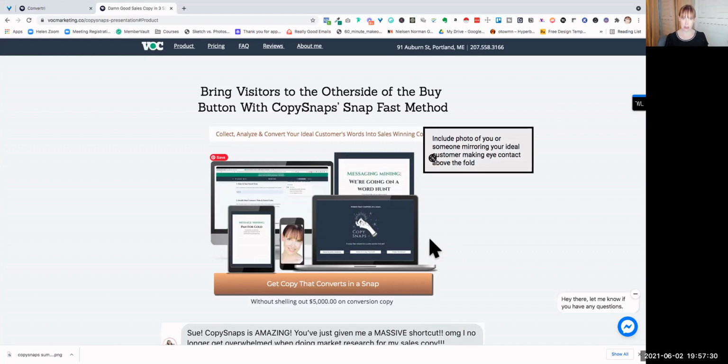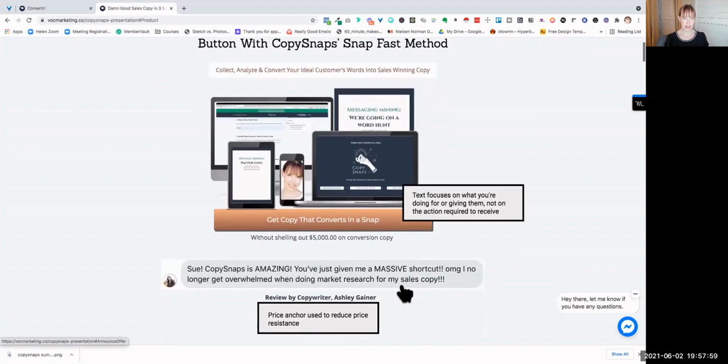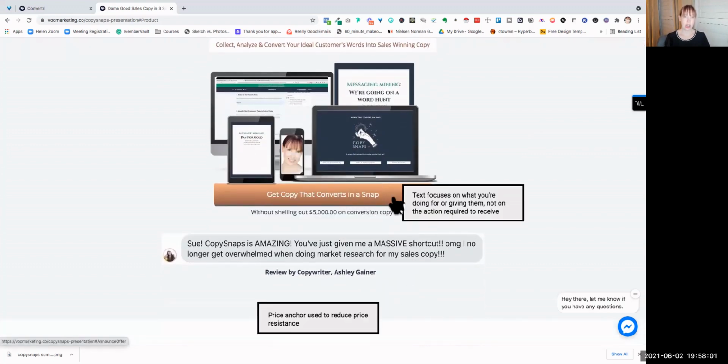But to make it better, include an image of you or someone mirroring your ideal customer that is making eye contact with your visitor. All right, so the call to action. Your call to action should be focused on the value they're receiving, not on the action required to get it. So I actually should modify this to read receive copy that converts in a snap instead of get, because get, I'm putting the effort on them to retrieve it. Whereas receive means it's effortless. I'm just going to give it to you.